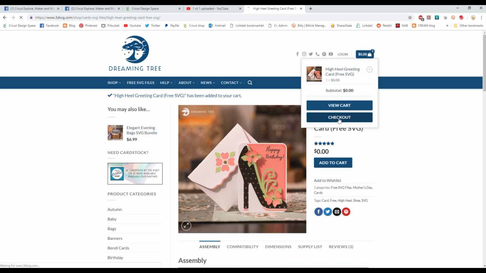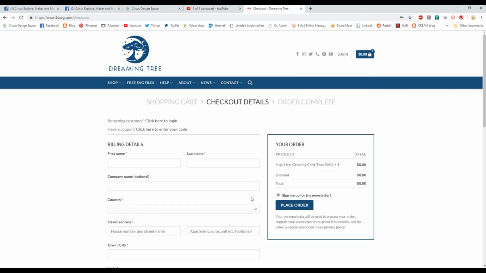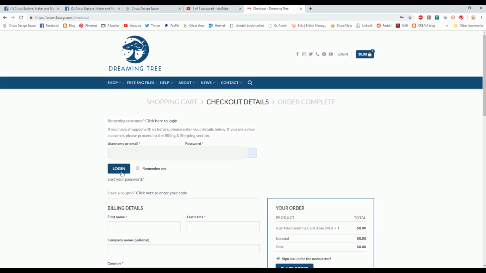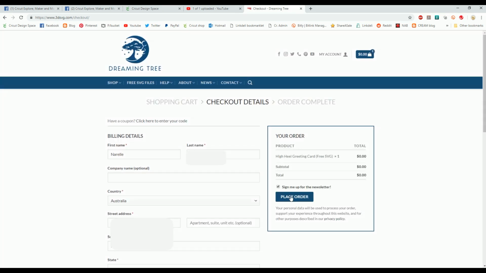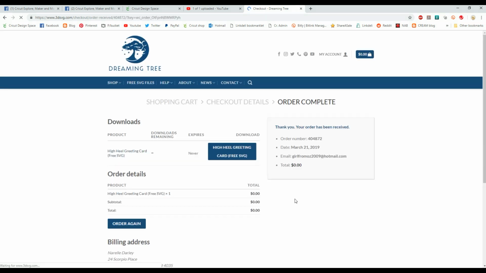So now I go straight to Checkout, and I need to log in if I'm not logged in, so I can do that here. And then I can just go and click Place Order. So I'll do that there. And then once that's finished, it'll give me a link where I can then download that SVG to my computer.